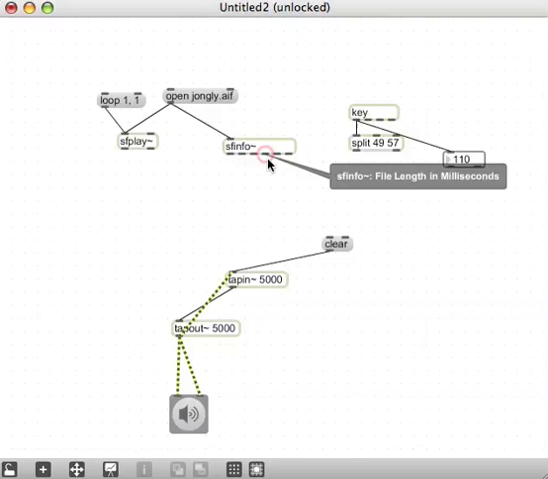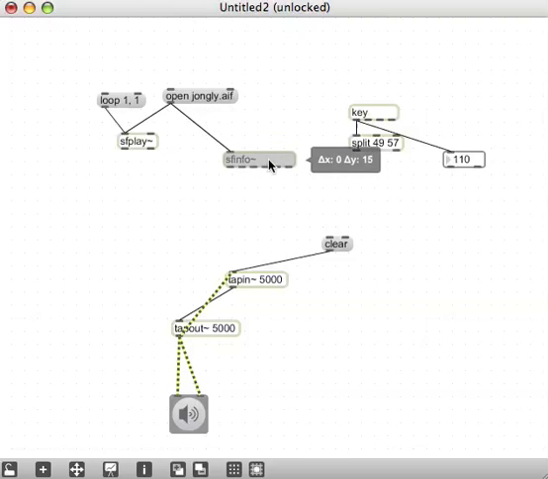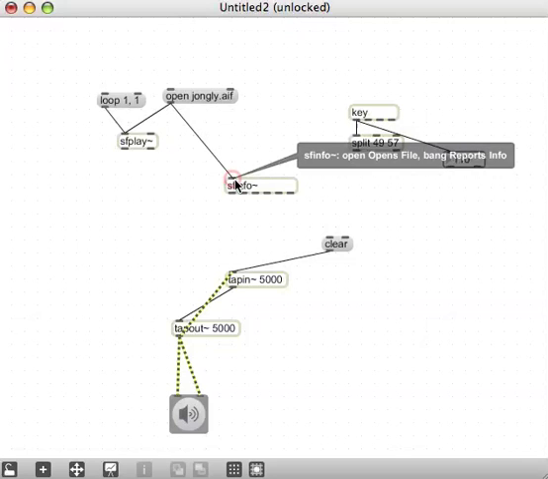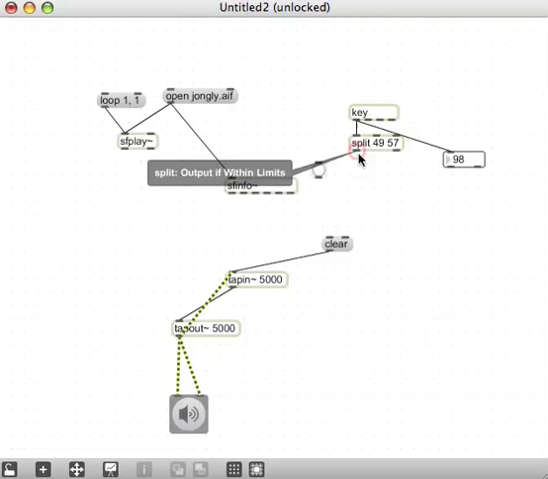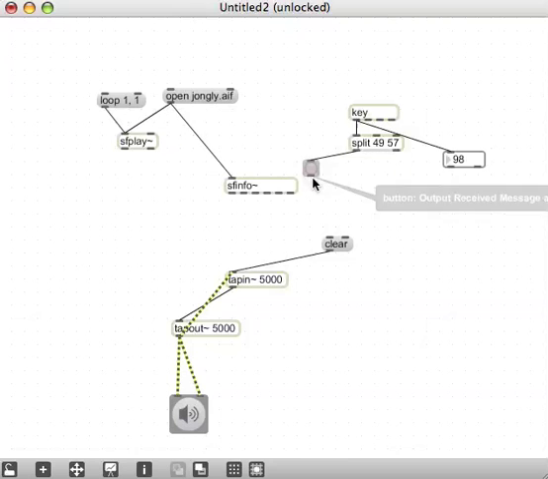where is this, file length in milliseconds. So first thing I'm probably going to want to do is to bang this thing, because as it says, as I mouse over, bang reports info. So I'll use a button for that, which I can make with a B on my keyboard. That'll bang out the information about this jongli.aif.